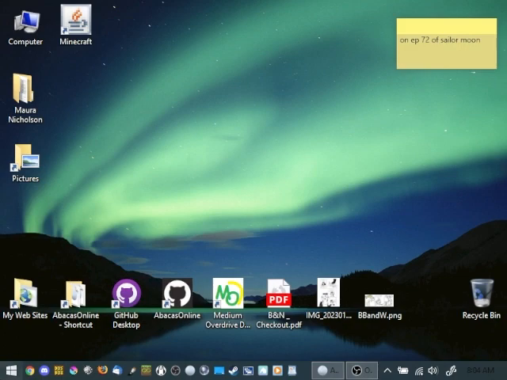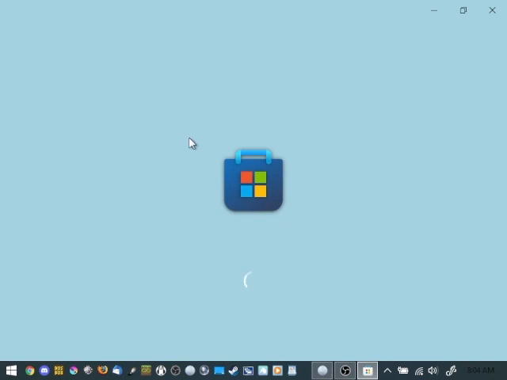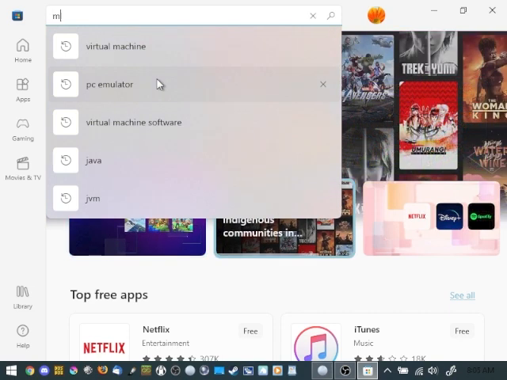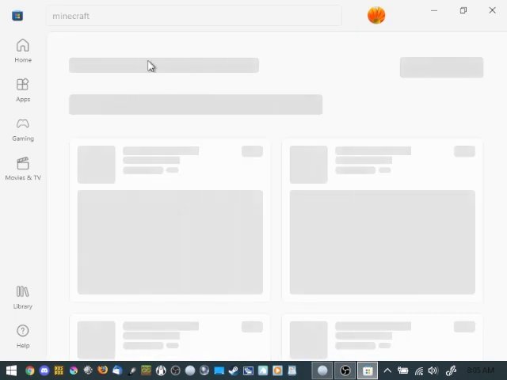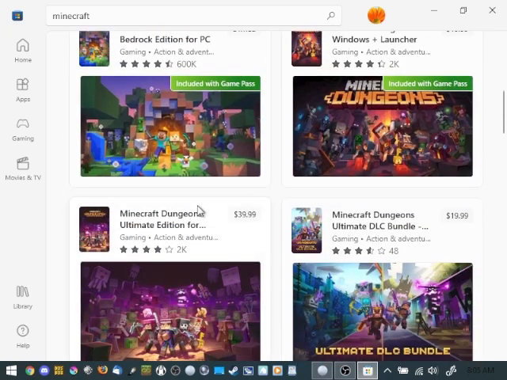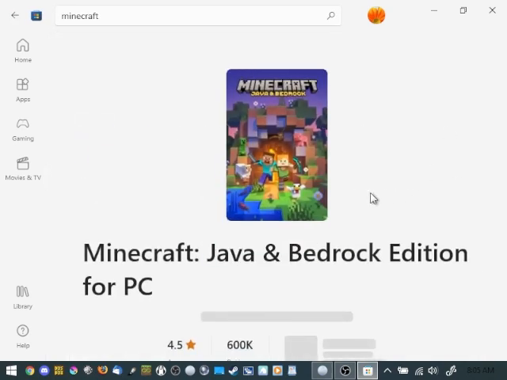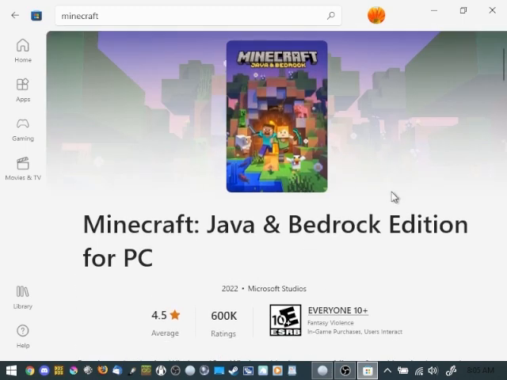So what you're going to want to do is head to the Microsoft Store and we're just going to let this load a little bit. And we're going to search for Minecraft, right? And so basically we're going to have this, and you have to own Minecraft for this tutorial.